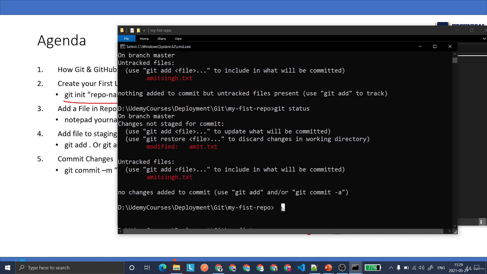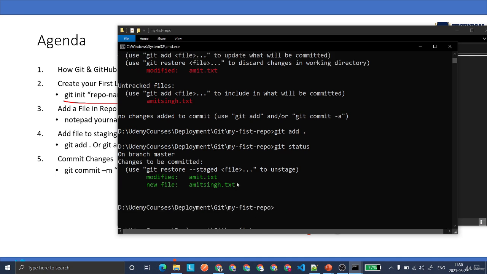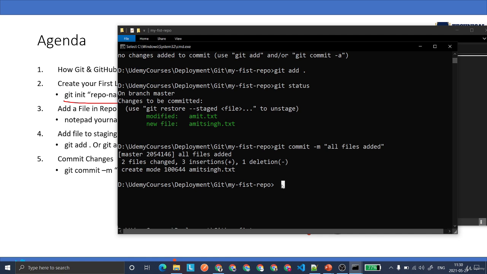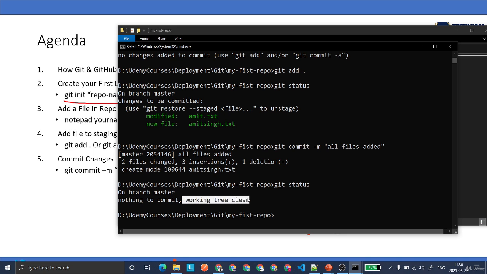Now suppose that you want to add both the files in one go. You can say git add dot and then run the command git status. This time you got both the files. And then commit the messages using this command, git commit -m all files added, and then you can again run git status to see if there are no changes. You can see nothing to commit, working tree clean, on branch master.